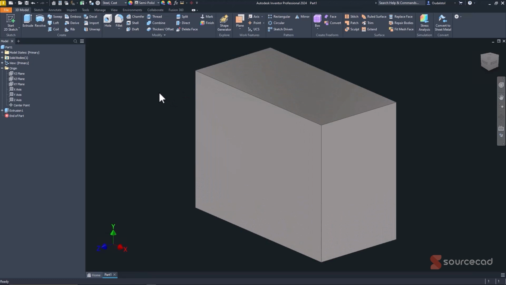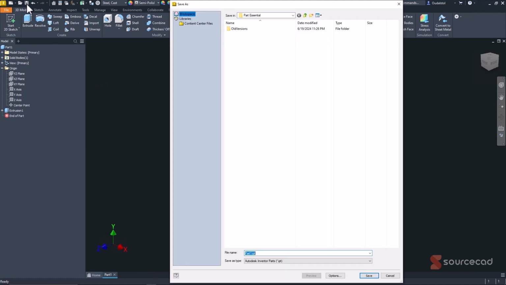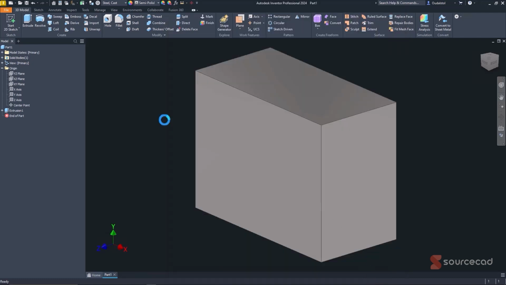Now, thing to be mindful of is Inventor doesn't have an auto save, so save often. And if I hit save, you might notice which folder it goes into, which is the one we set the project in. So I'm just going to leave this as part 1. Terrible naming, but I'm going to do it anyways. Save, and there's my part, my first part.